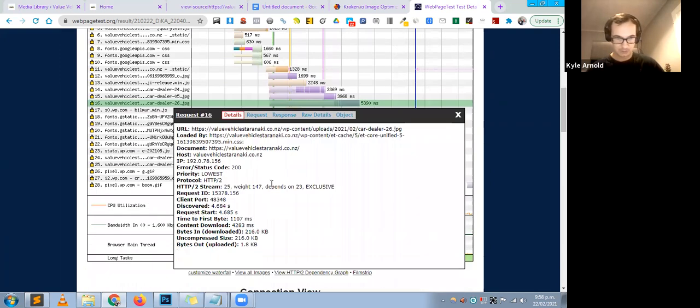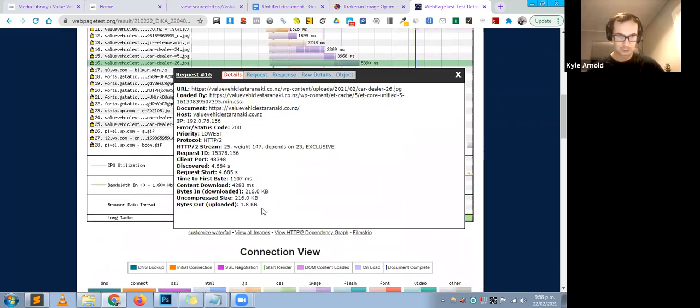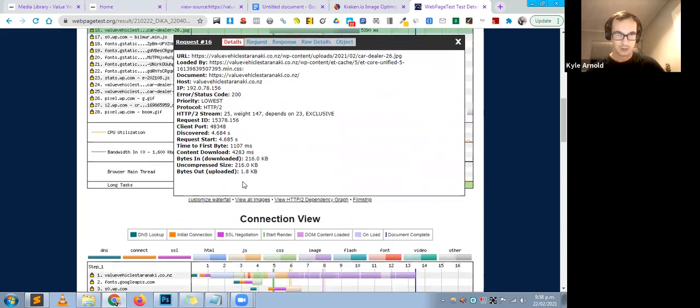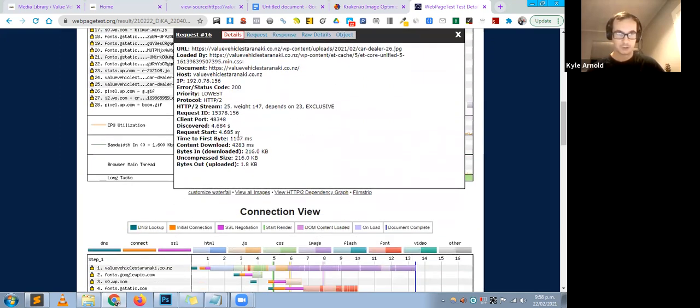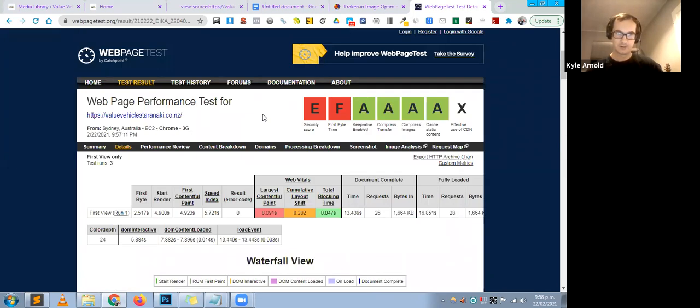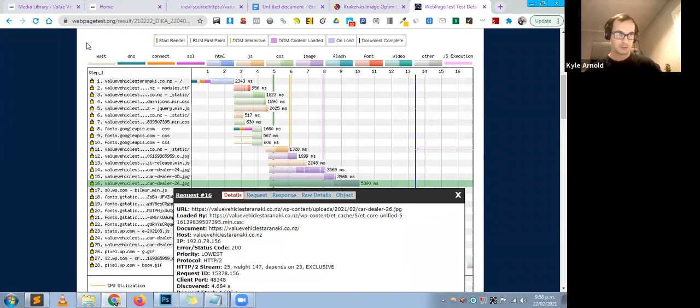But if you click on these, it tells you image size and all that stuff too. So uncompressed, you know, it's just big and weird. You don't have to have these images at such a large size, and you can definitely resize them to be smaller without losing quality and stuff like that. Yeah, so it's something to pay attention to.